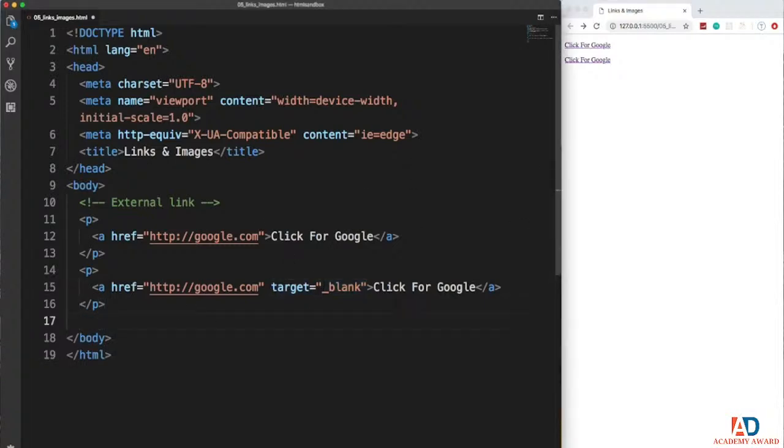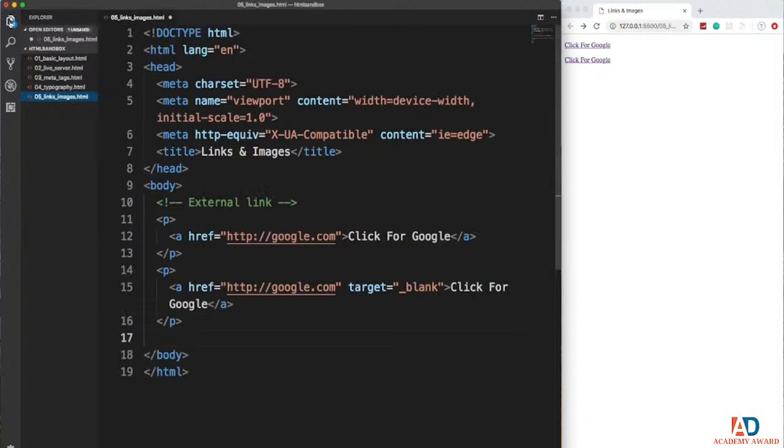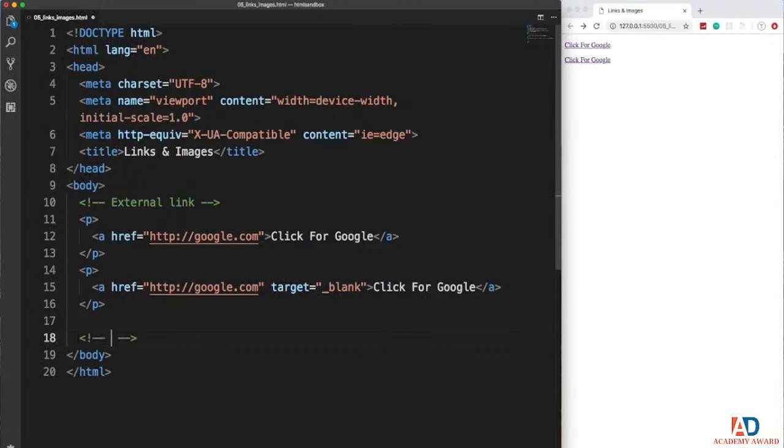Usually your links are going to be internal because you're going to be linking to other pages in your website, like let's say an about page or a services or contact page, something like that. So since we have these HTML files in the same folder, let's link to one of these. So we'll link to the 04 typography. So I'm going to close that back up.